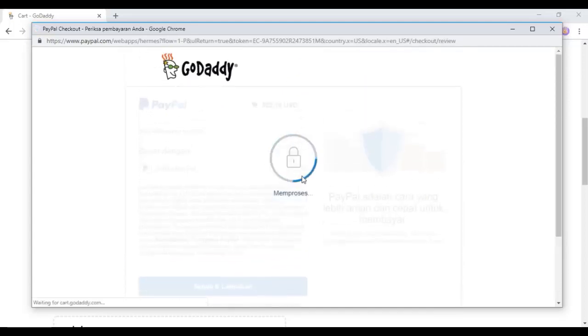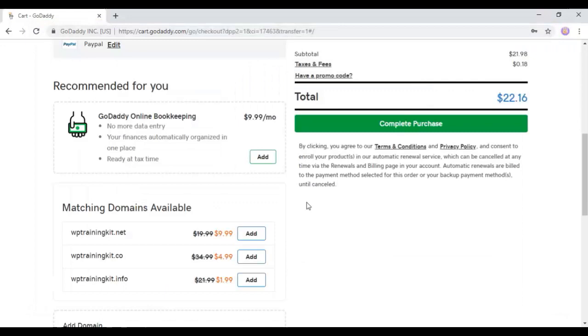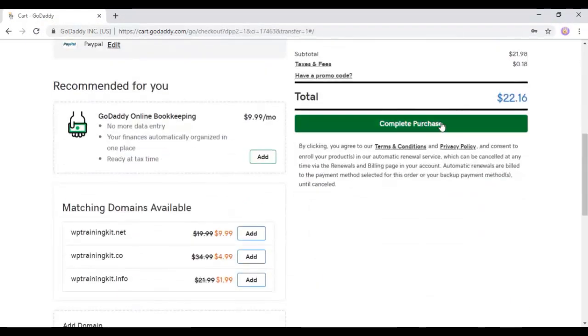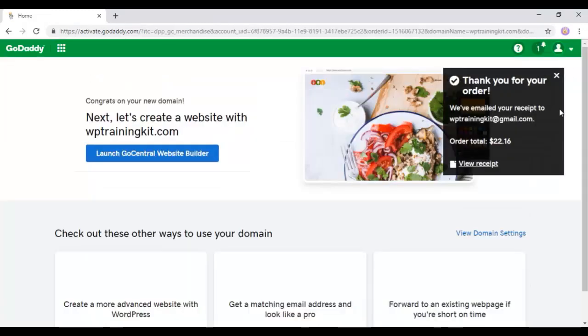Now we are back on GoDaddy's checkout page, and here in the right bottom, it is showing Complete Purchase button. Click on it. It will take a moment. So here a pop-up appeared, confirming our purchase. They have emailed us the receipt on our mail ID, which we have inserted during checkout.